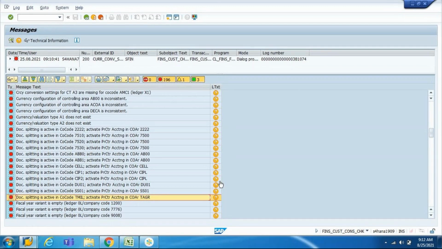So it says document splitting is active in company code TMIL. Activate profit center accounting in chart of account, in controlling area TAGR. So now you know that profit center is part of new GL even in ECC, correct? In classic GL, profit center was part of controlling. From new GL onwards, profit center is part of your FI.